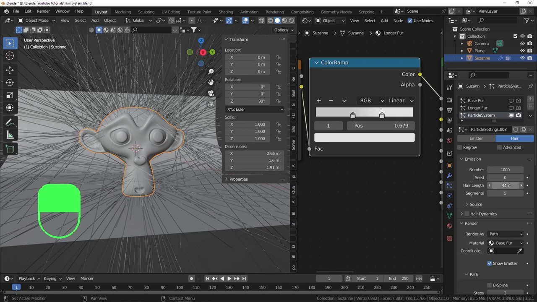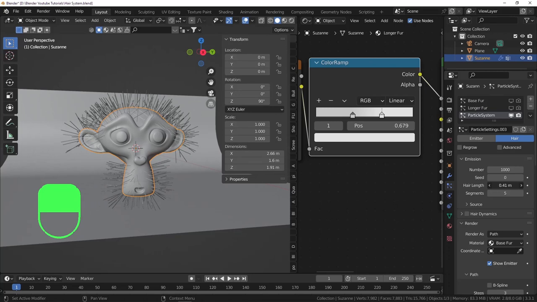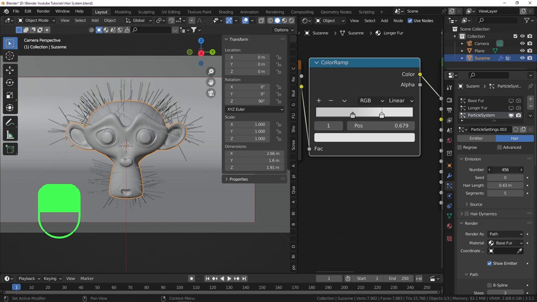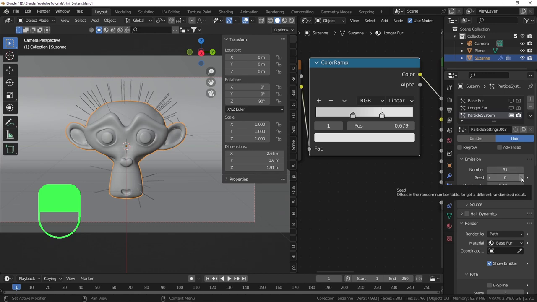Okay, so let's decrease this length right away. They're going to be longer, so about maybe this 0.43 looks fine. And we want a lot less hairs. This is not going to stick out that frequently, only here and there. So we're going to decrease this number all the way until I think we've got something beautiful. Maybe something like that. And we can even change the seed number, so we get another random value. For example, if we want a little bit more on the ears instead of only on the head, something like this. This is a nice one.